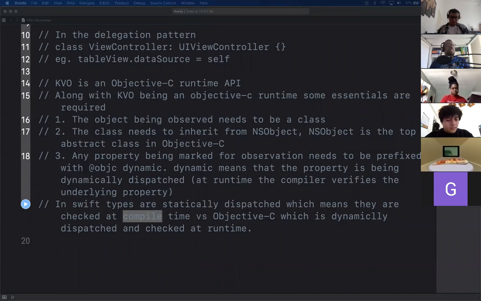Actually, I sent out the wrong article. Alex, come on. Let me send out the right article for you. This one just has to do with what NSKeyValueObserving is. Let me send out the article. This is the article here. So the second article, not the first one.